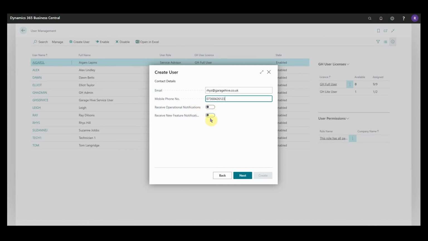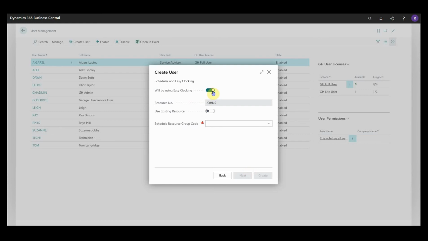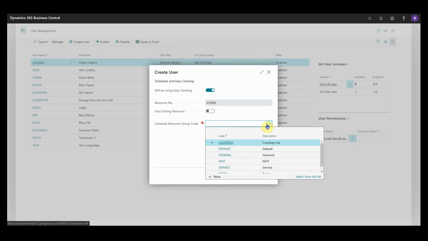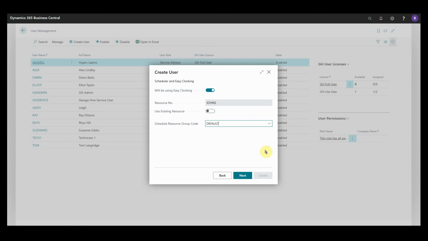In this example, we don't need the technician to know about new features, but this is going to be my head technician. I'm going to allow him to see operational notifications. Because he's a technician, he will be using easy clocking. We're going to create a resource for the technician to use. And again, like the salesperson code, we have the option to use an existing one if necessary. And then we have to choose which schedule to show this technician in. So most of your systems will be using default. If you don't have default and you're not sure, then contact a member of the team. Select next. We don't need a salesperson because this is just a technician. Next. And then again, send a welcome email to the email address.